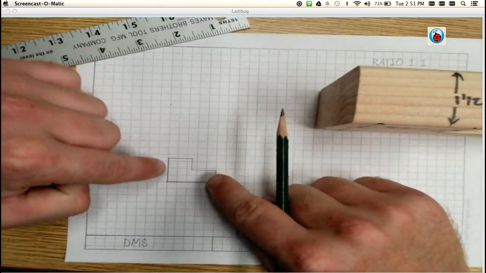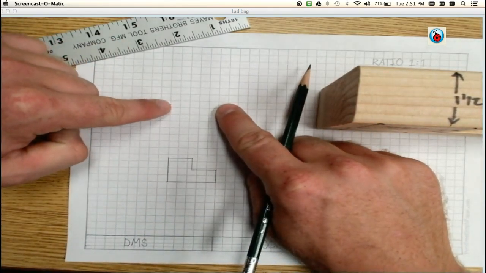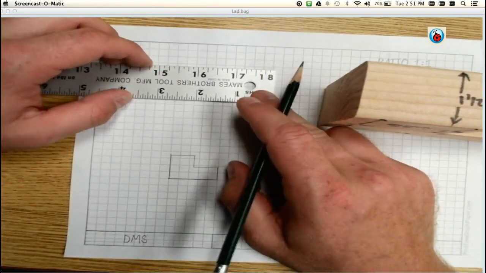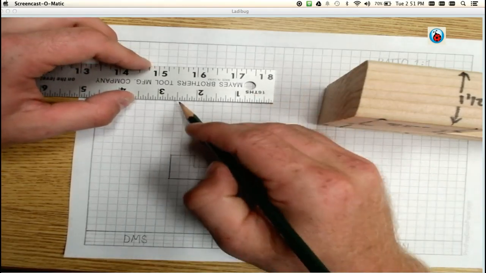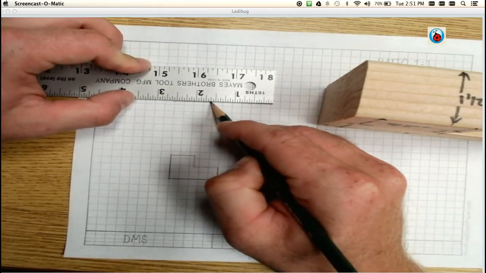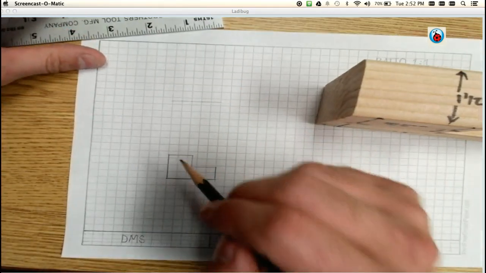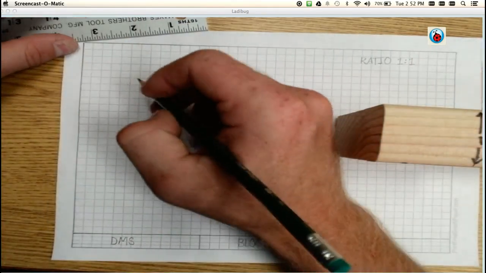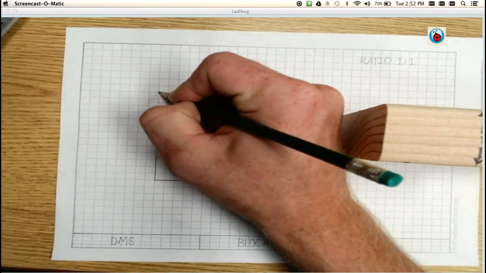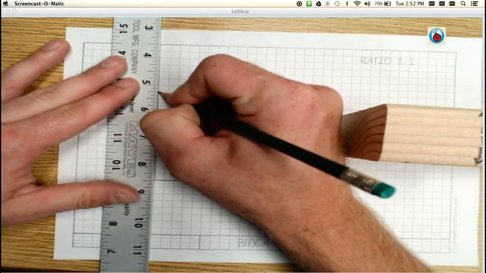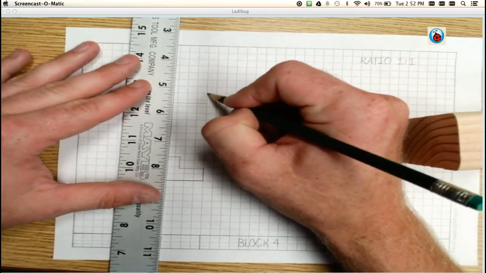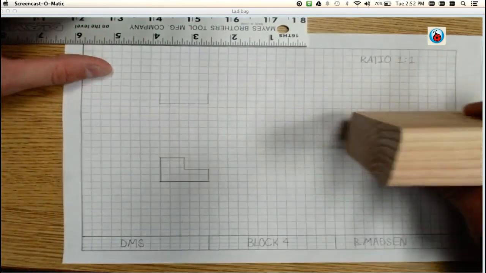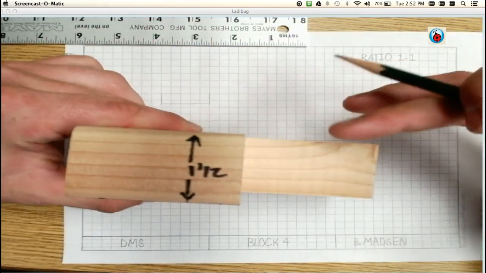Front view and top view share common width. Front view is 5 wide. These two views must line up. So top view is going to be 5 wide. Then I just need the overall depth. It's given right there, 1.5. I'm going to go 1.5. Right side, 1.5. Need to close in the back here.